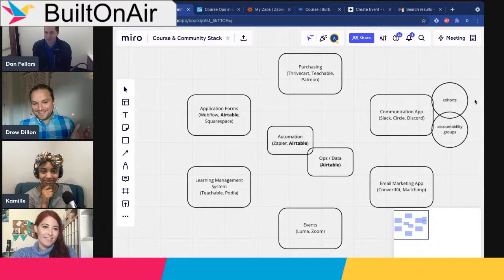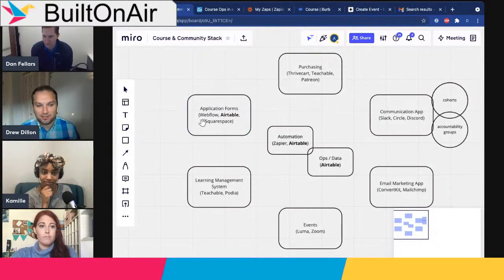Yeah, so I thought I'd start here with an overview of the landscape of where course and community folks live. And of course, I know the BuiltOnAir community lives in some of this as well, where you're applying and getting access to the Slack channel. Often it starts with an application form. I want to join the community. I want to join the course. That'll live in Webflow or Airtable, Squarespace. There's just a variety of apps people use as the front end.